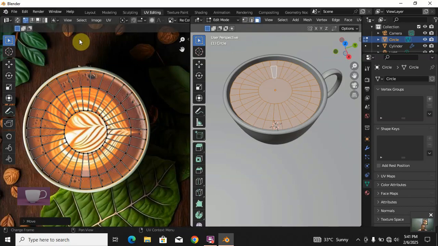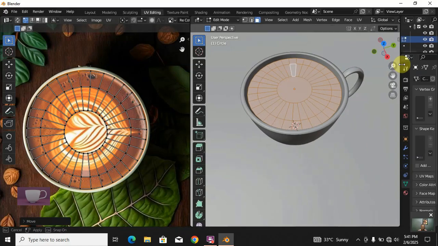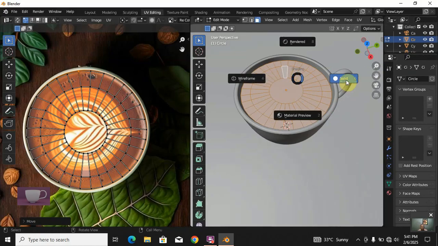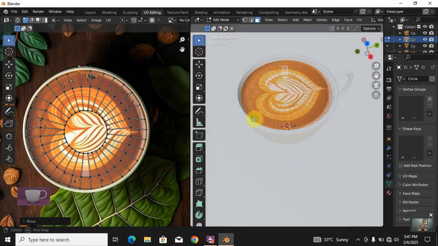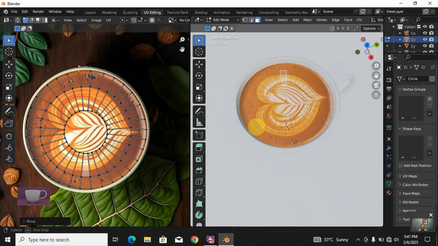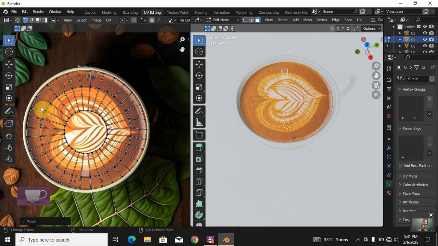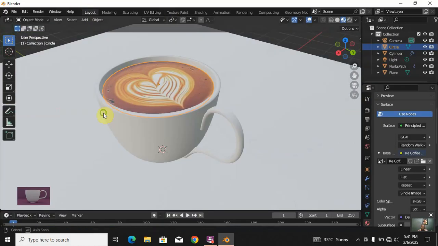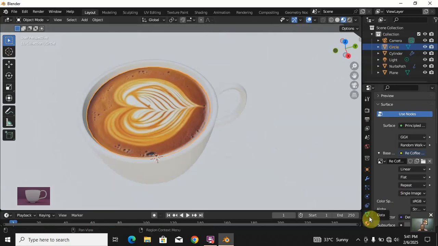So just come here, press Z and material view. You can see it has changed. You can see it has changed. I see it has changed. So let me come back to this. So now let's adjust this.